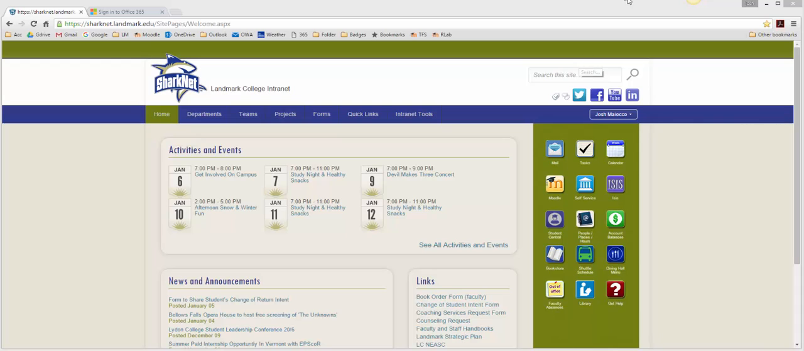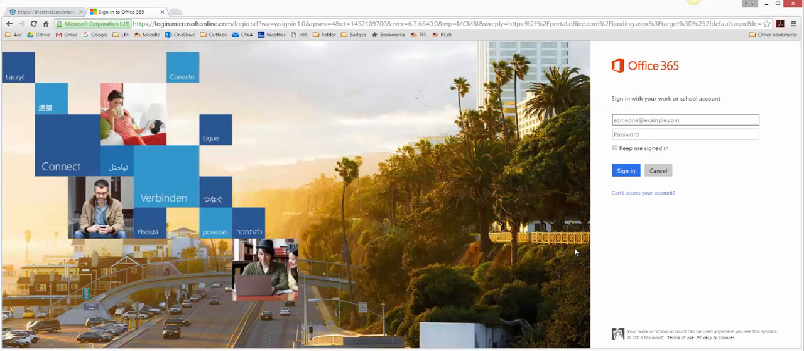I'm going to use SharkNet once again as a jumping off point, and this time instead of clicking on Moodle, I'm going to click right above it onto Mail, which brings me to the Sign in to Office 365 window. I'm going to go ahead and enter my Landmark email address.